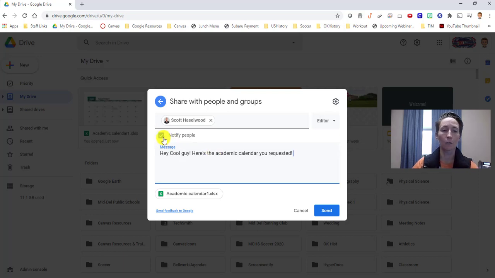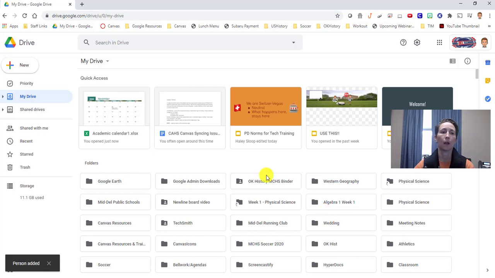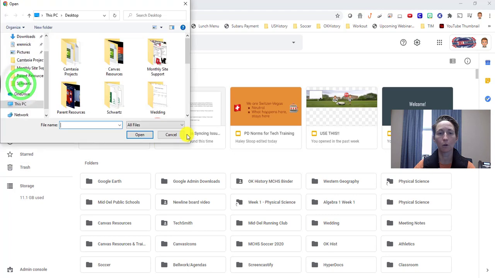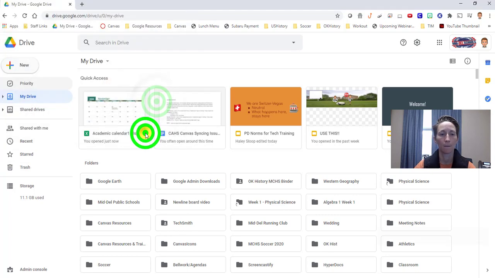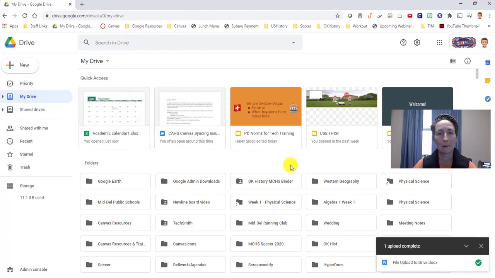Notice here I got this check mark. It says notify people. So Dr. Hazelwood will get an email from me saying that I've sent him a file via Drive. So I've shared it from my drive into his, and he's going to be able to access it just the same. You just hit send, and that's it. If you need to upload another one, again, just go through the same process that you did. File upload. You can choose a different document. And that same process.